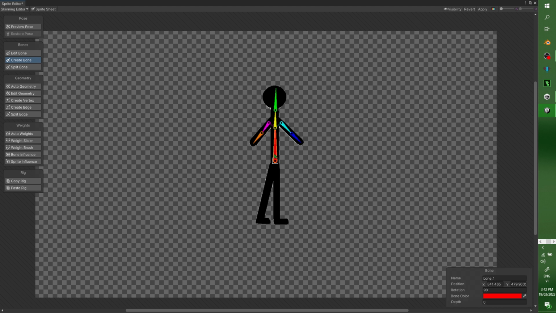And also we need the bones for the legs. So choose the red bone and left leg, left leg, right leg. Left leg, right leg, right click again to deselect the bones. And now we can edit bones.